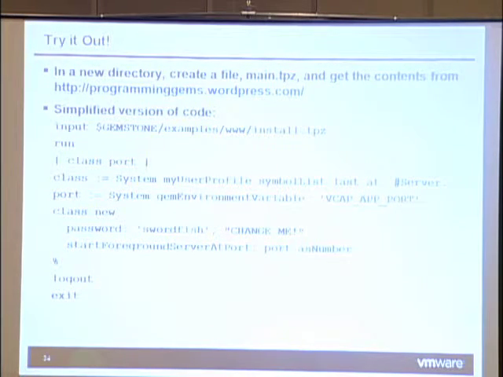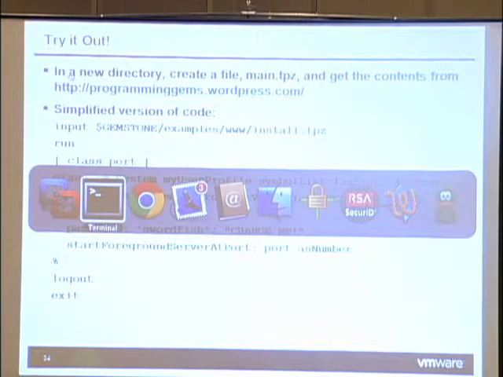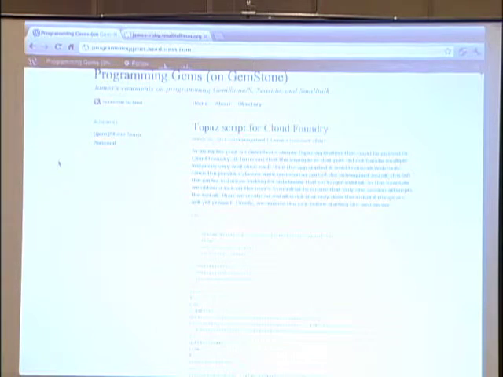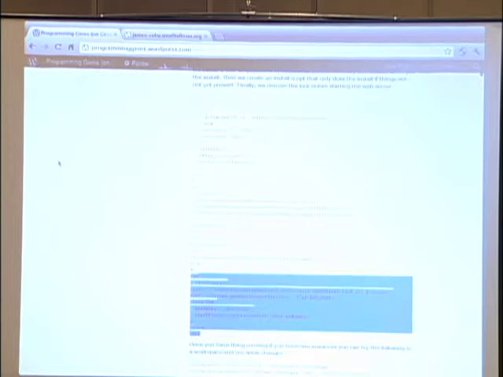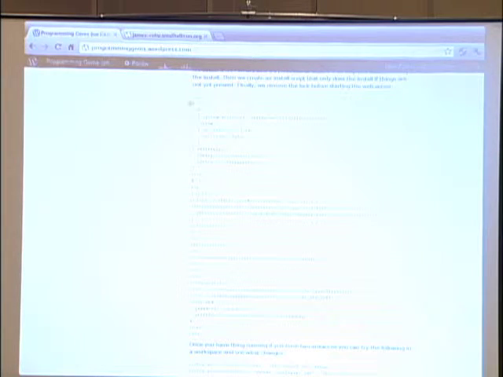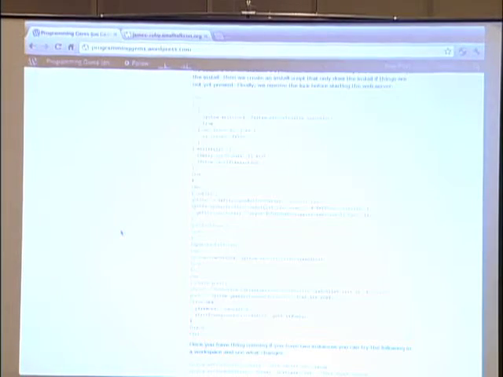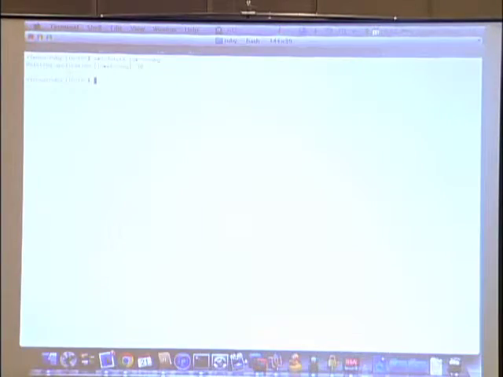So, if you'd like to try that out, on my blog here, Programming Gems on WordPress.com, I have a Topaz script, and we can copy that out and put it into a Topaz file. It's kind of small here. You can look at it on your screen, or you can come back and discuss it as we have time. But what I'm going to do is go back to here. I have things running at the moment.